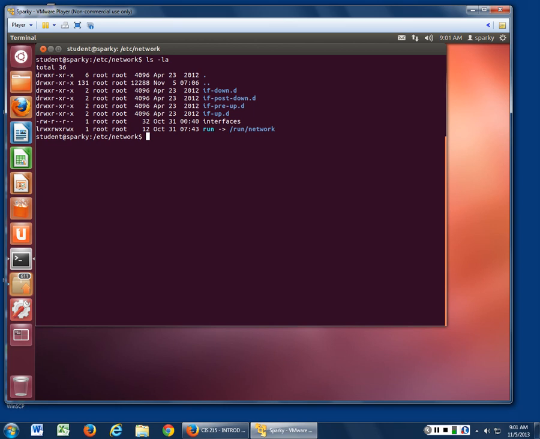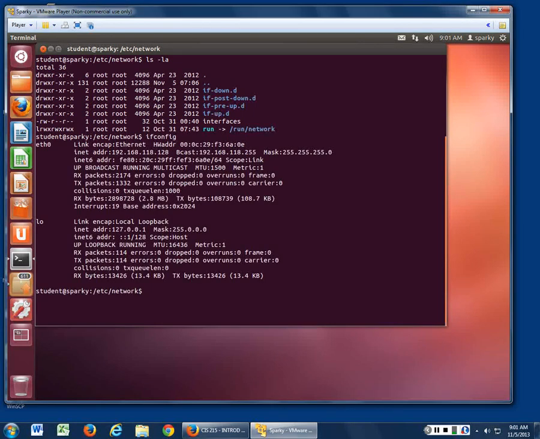So first of all, what we need to do is find out what our IP address is. So what do I type in? ifconfig. So that's our IP address.